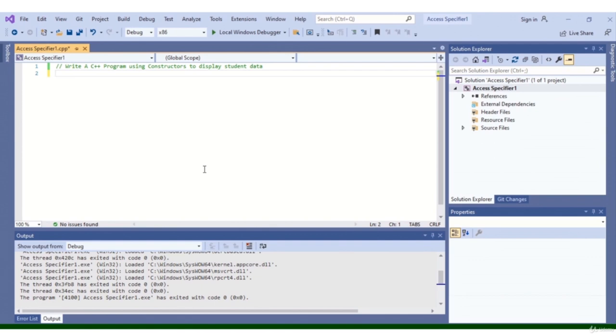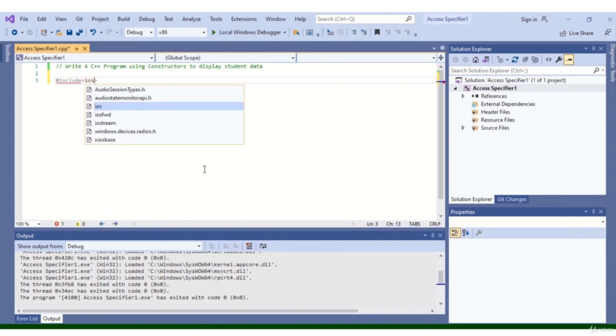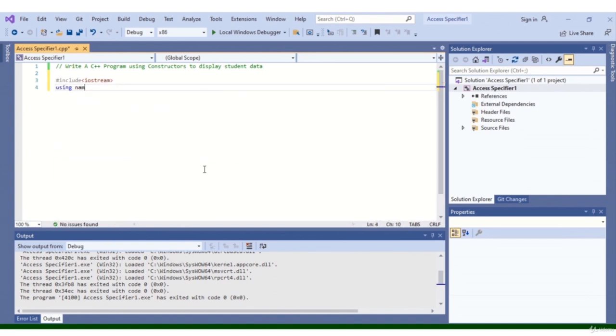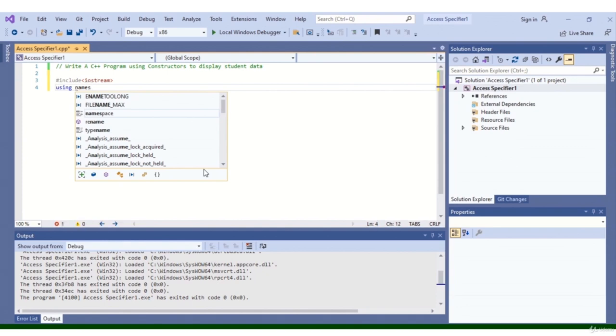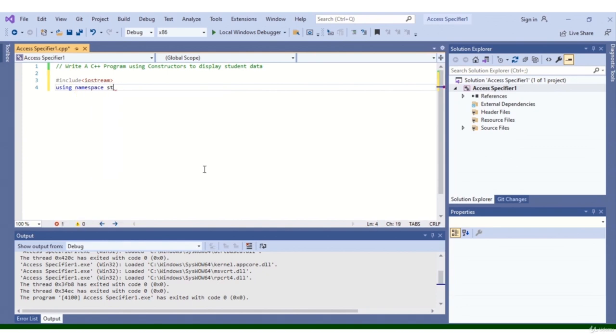Write a C++ program using the constructor to display the student data. In this, we are going to use the three constructors, that is default, parameterized, and the copy constructor. Let's start writing the program. For that, we will require the preprocessor directive, that is iostream. Then using namespace std, then class.